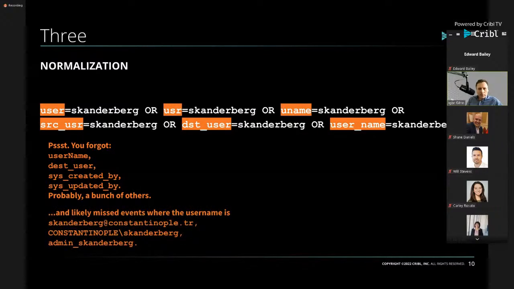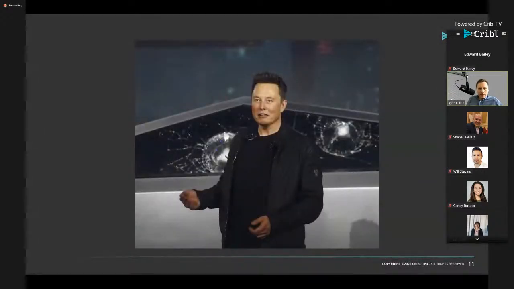And also, if you don't have the usernames themselves normalized, how do you know whether it's even the right username? It can be an email address for that username, or it can be an alias for their admin identity for that username. So we will jump to a demo.